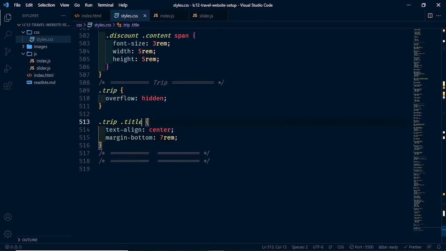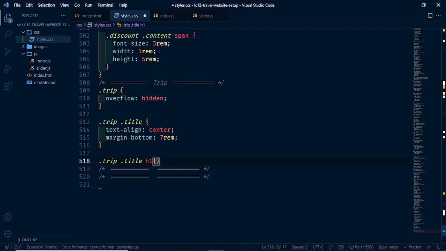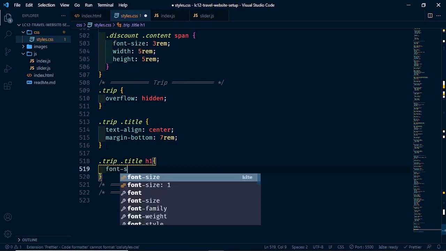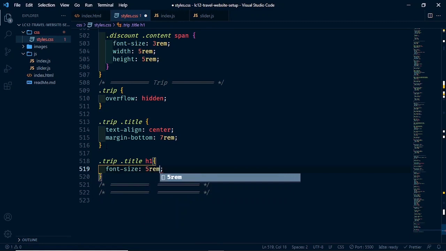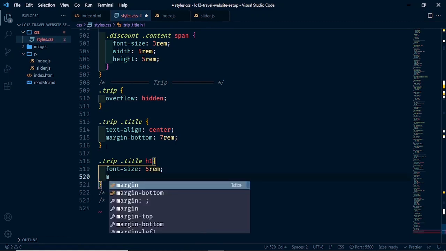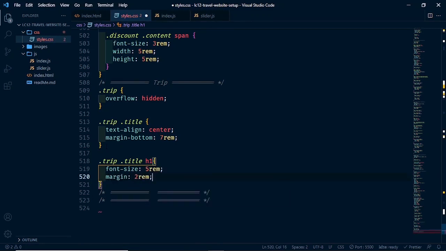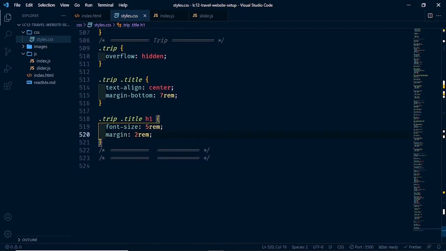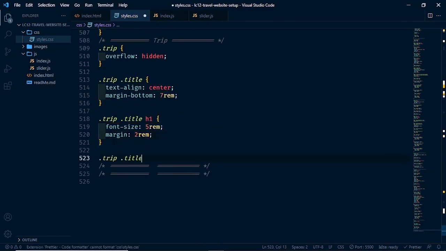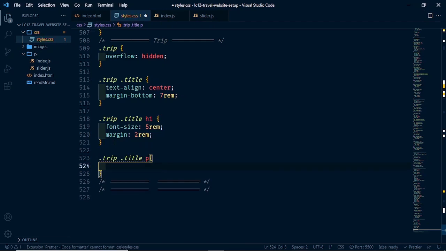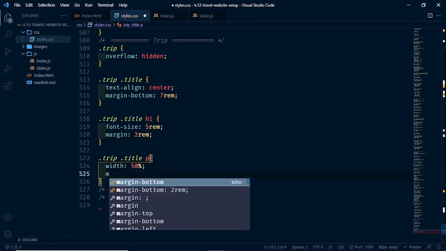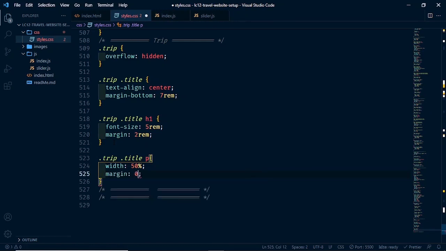Now let's go to the title. We want the h1 in the title. So h1. Then let's give it font size of, let's say 5 rem. Then margin should be 2 rem. Now let's select the paragraph. For the paragraph, let's give it width of 50%. Then margin should be 0 auto.